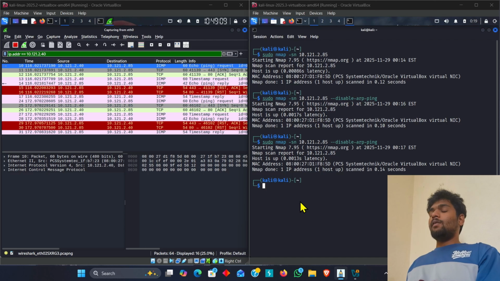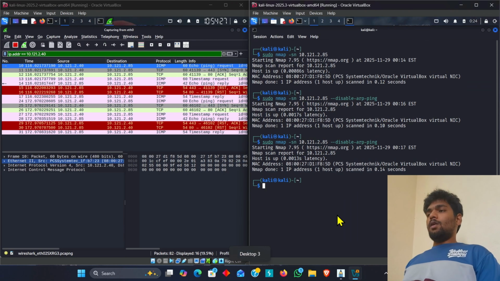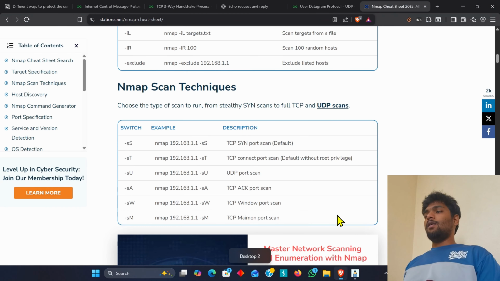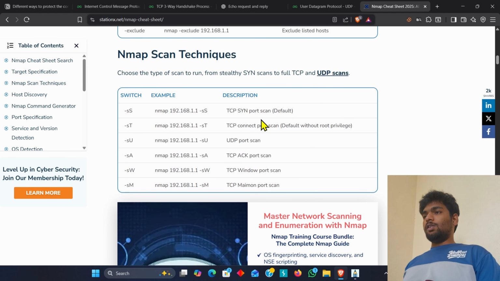So now let's see how many types of port scanning methods there are. Now let's discuss the TCP connect scan. I'm following this sheet to explain to you. I will give these links in the description. Don't worry, you can also find these things. No one will remember everything, right? So we also have to check these things.